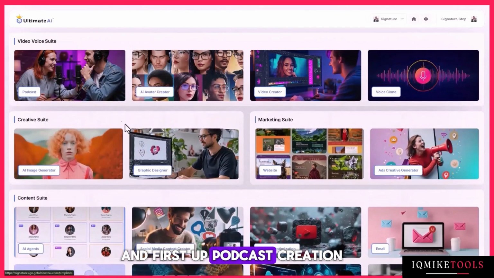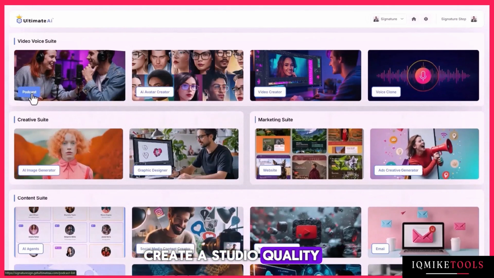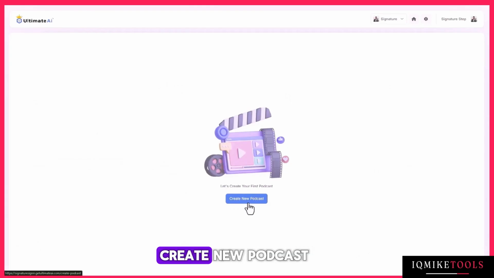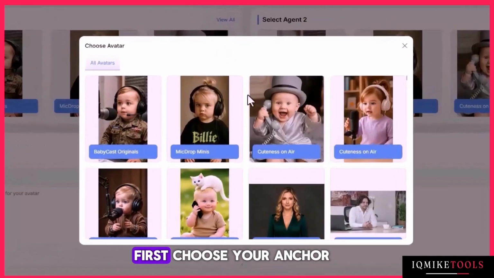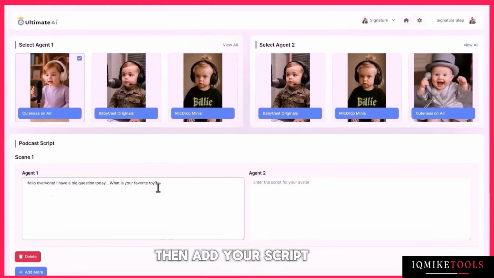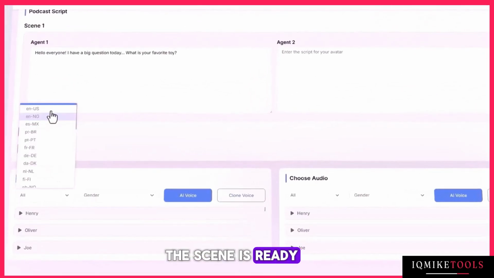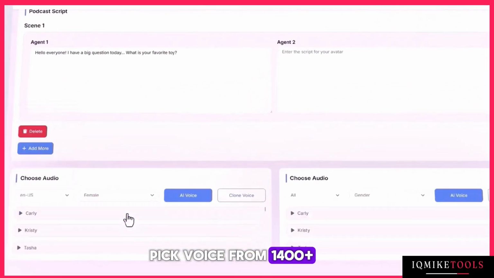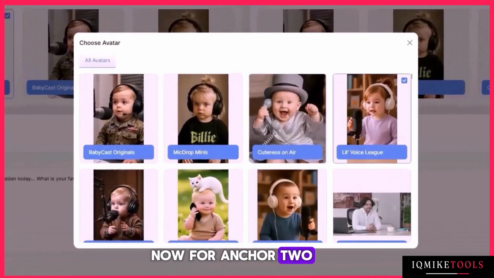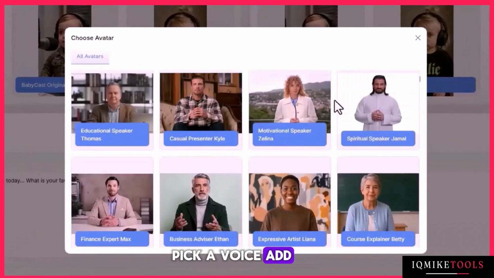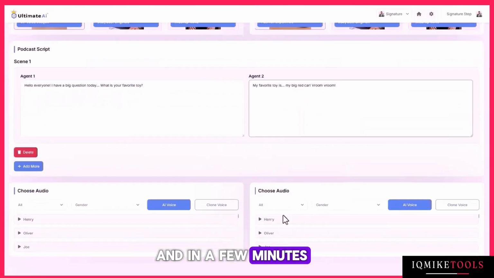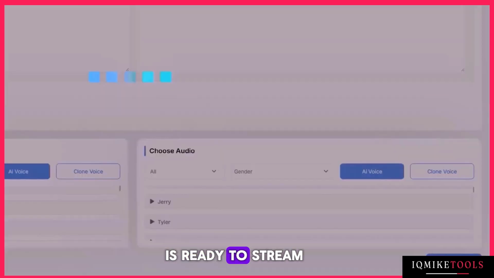And first up, podcast creation. Create a studio quality podcast with AI in minutes. Click podcast, then hit create new podcast. First, choose your anchor one from hundreds of ready-to-use templates, then add your script, and boom, the scene is ready. Pick a voice from 1,400 plus AI voices, or even clone your own. Now for anchor 2, same steps. Pick a voice, add your dialogue. Once you're done, just click generate podcast, and in a few minutes, your AI-powered episode is ready to stream, share, or download.